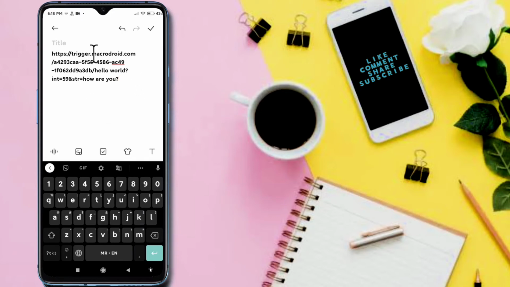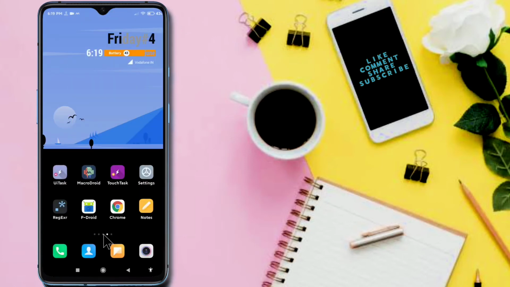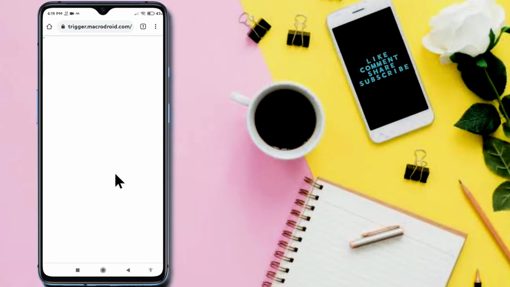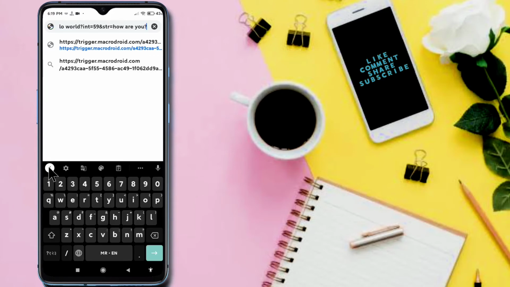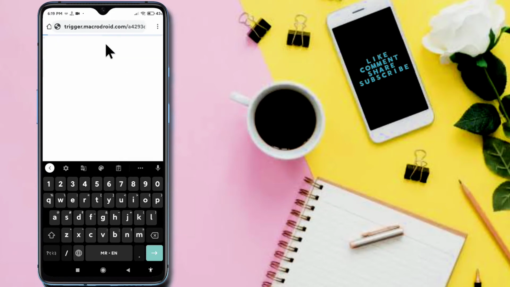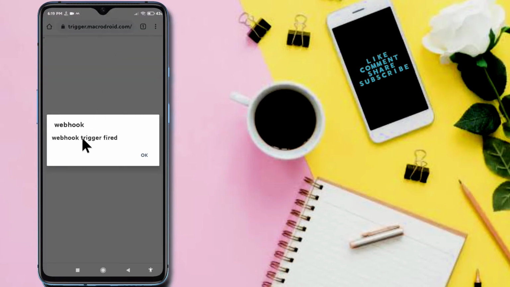Now our URL is modified to set the variable. So I am copying this URL. Now I am going to the browser and putting in the modified URL. This is our modified URL. I am clicking on this URL. So now our webhook trigger fired.